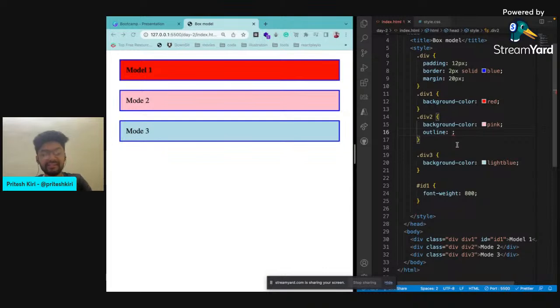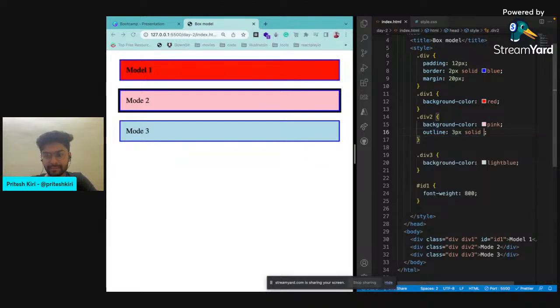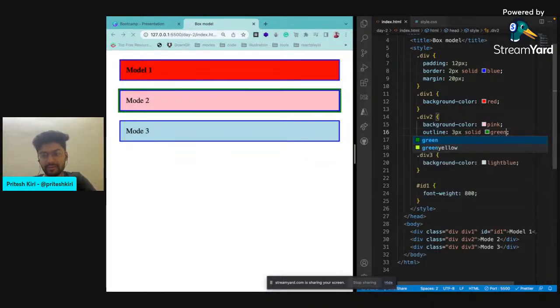How we write outline is very similar to what we have written in border. So let's say I can write 3 pixel solid, and let's say black, or let's say green. So if you see here, outline is something which is outside of the border.